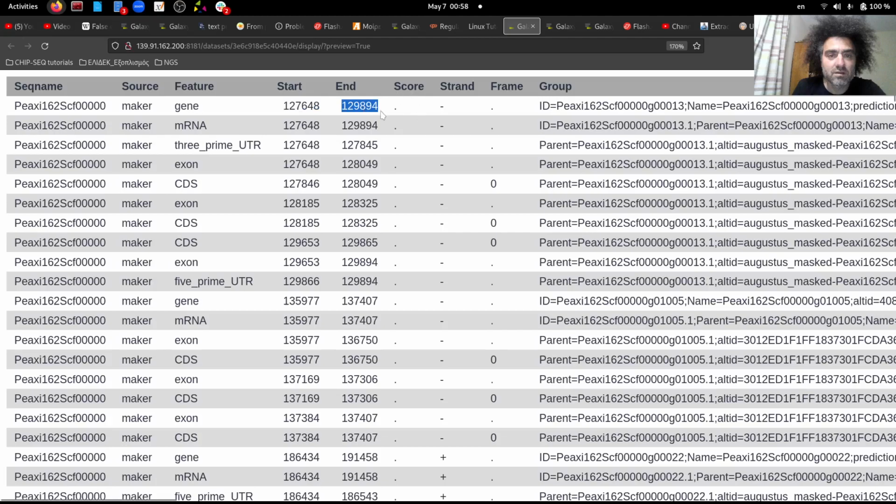Then we have some score value. It's supposed to be a score value here, but quite often we have no information, so you just see a dot. Then you see the strand, which is the minus strand here. So this gene is located on the minus strand. Then we have some other information, the frame, and then we have the group information, which is all this information here. And this for us is interesting because there is a gene name here.